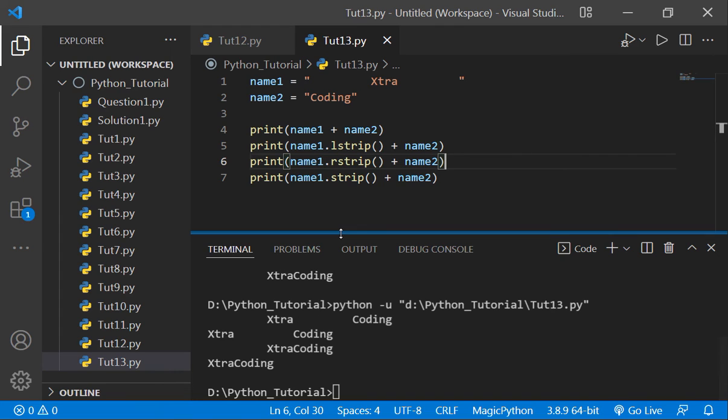So hope you guys got to know what are lstrip, rstrip and strip methods and what are their functions and how do they work.